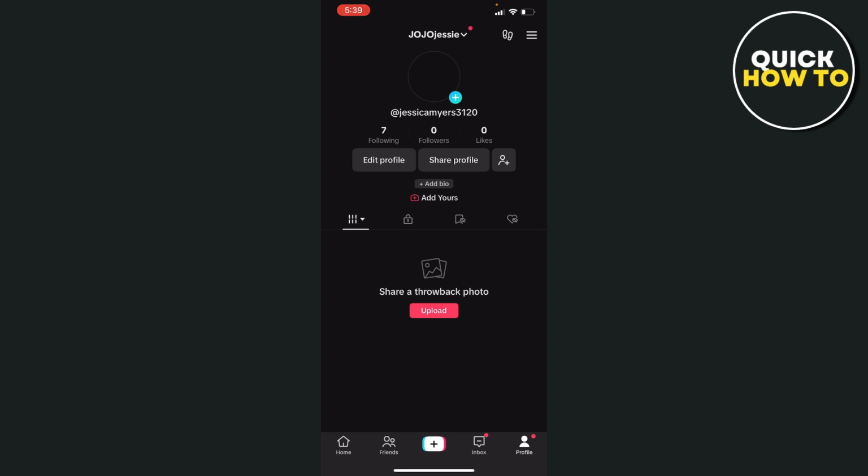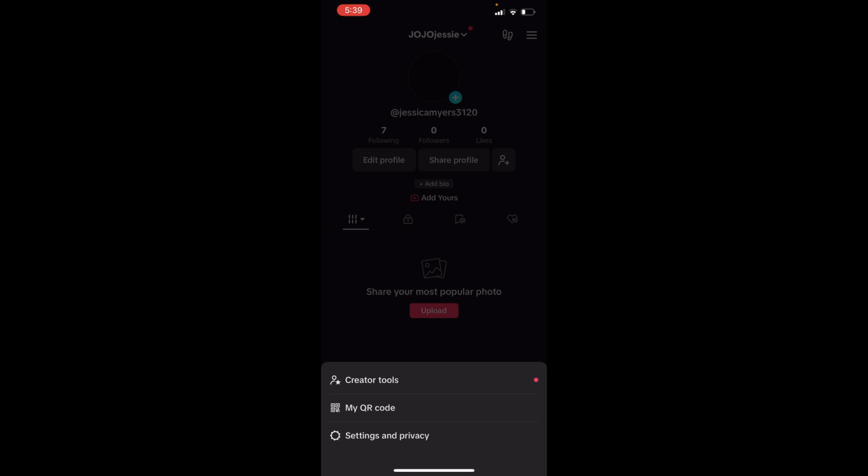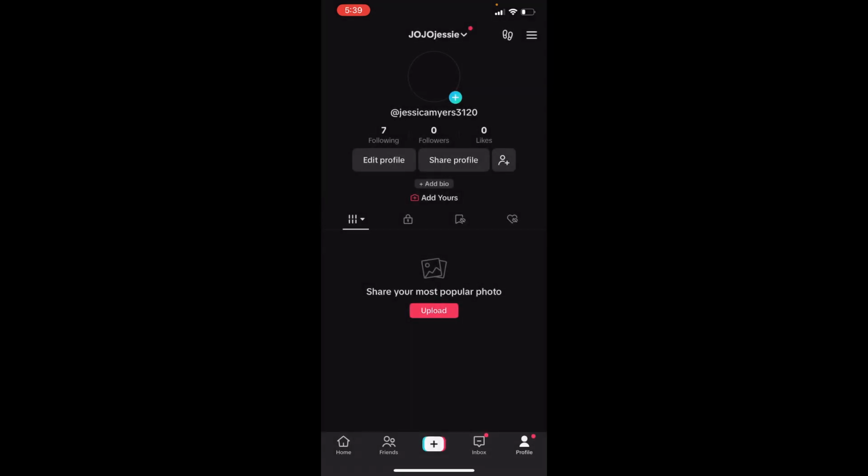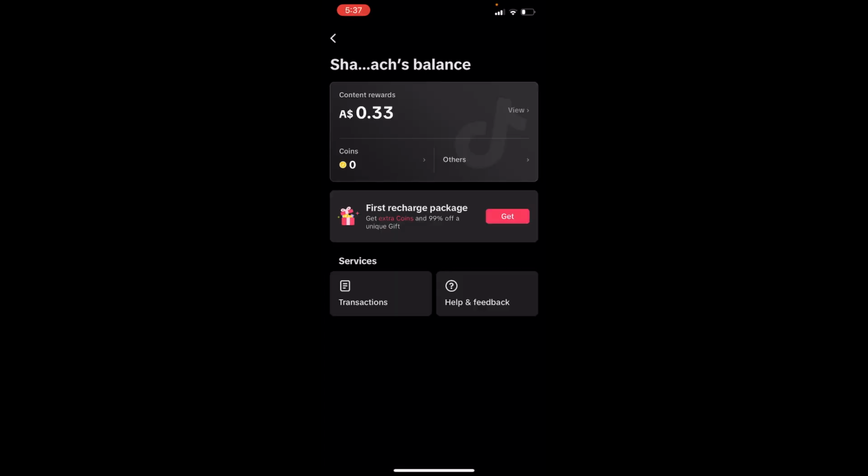In the top right hand corner where the burger icon is, or the three lines, you're going to tap on that. Then from there, you're going to tap on settings and privacy in the bottom middle. So once you're on this page, you're going to tap on where it says balance. Then this page here will load.